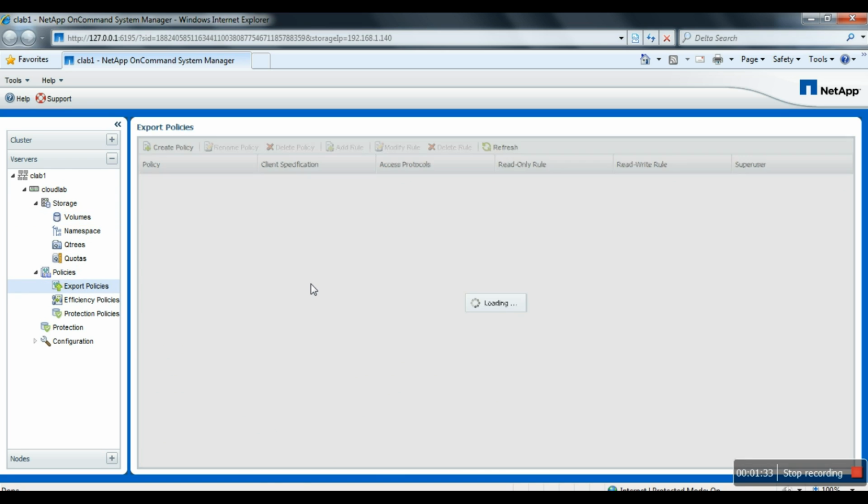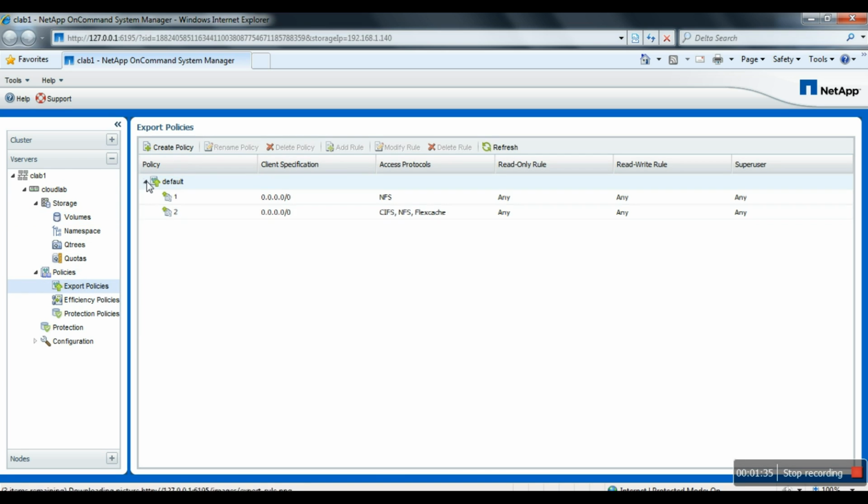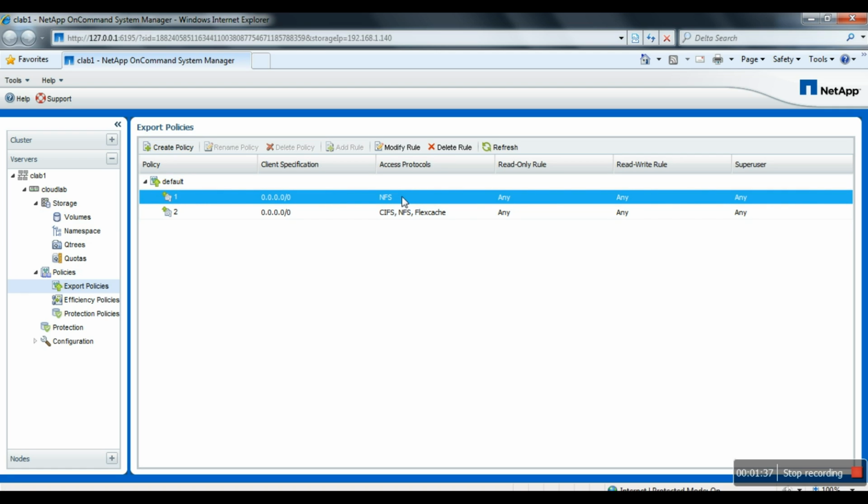Expand the policies tab from the left panel and click export policies. Check the policies whether they have proper rules added for accessibility from clients. For example, we have created a policy for NFS protocol with all permissions to everyone.